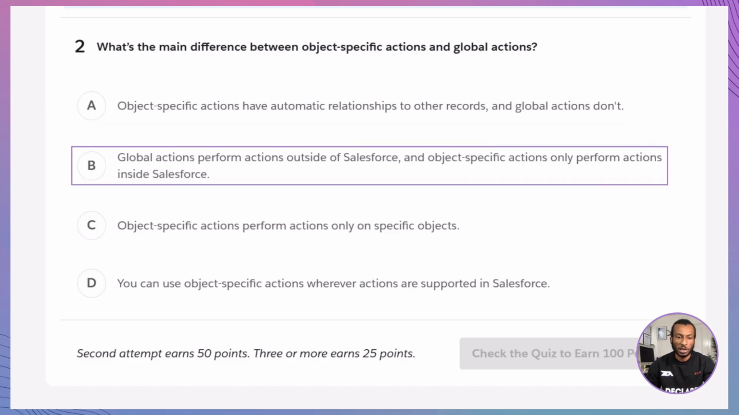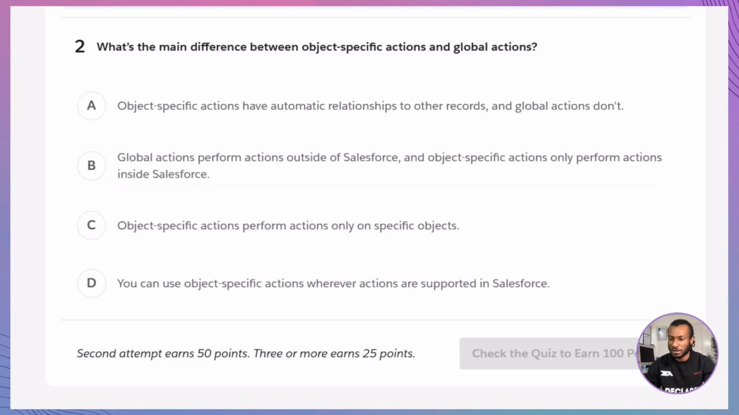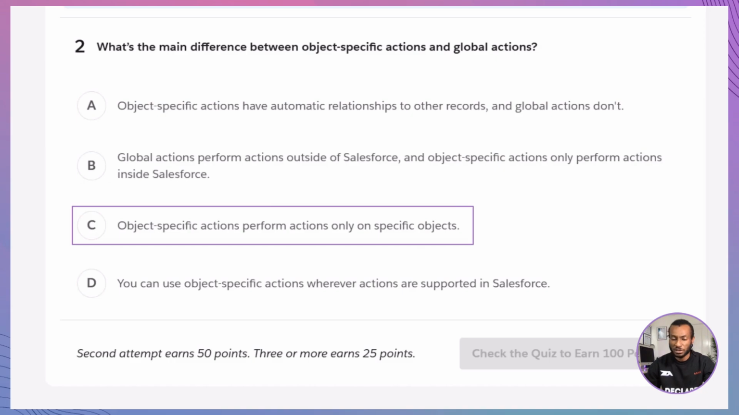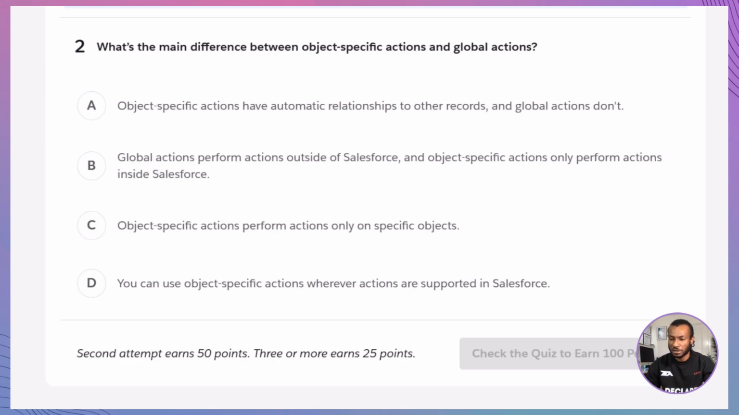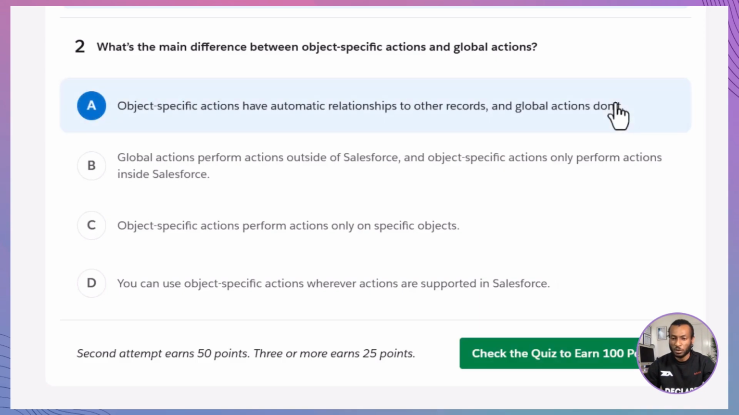B. Global actions perform actions outside of Salesforce, and object-specific actions only perform actions inside Salesforce. C. Object-specific actions perform actions only on specific objects. D. You can use object-specific actions wherever actions are supported in Salesforce. What's your guess? The correct answer is A. Object-specific actions have automatic relationships to other records, and global actions don't.